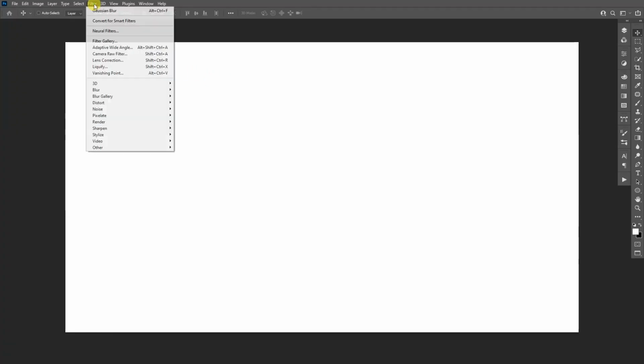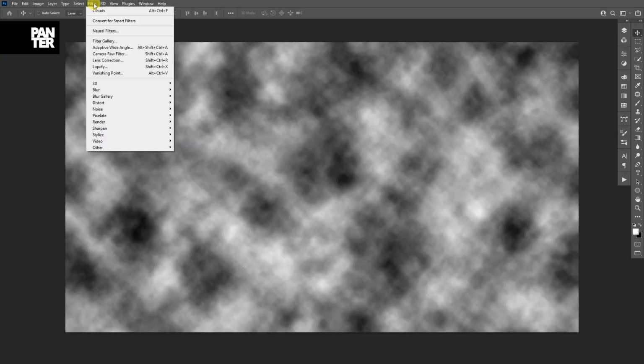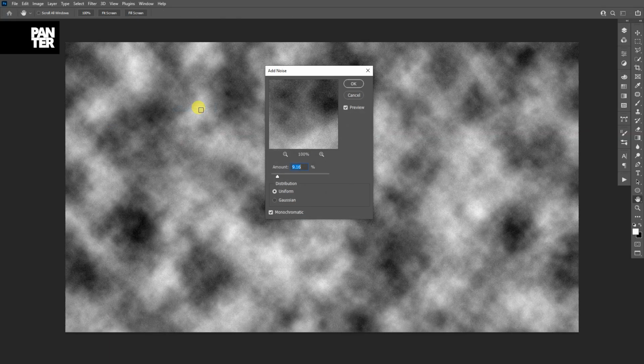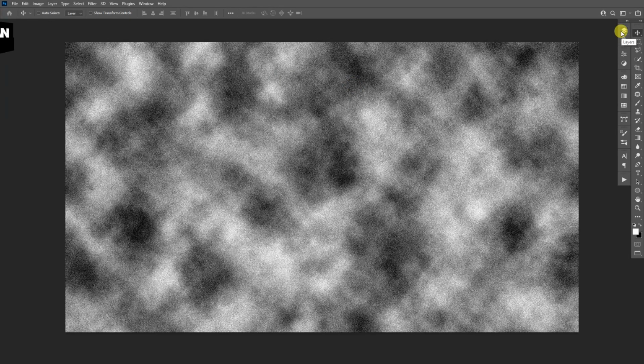First step, let's go to Filter, Render, and add some Clouds. And from here, we're going to go again to Filter, Noise, and add some, around 25. Click OK. And from this, we're going to create an action.